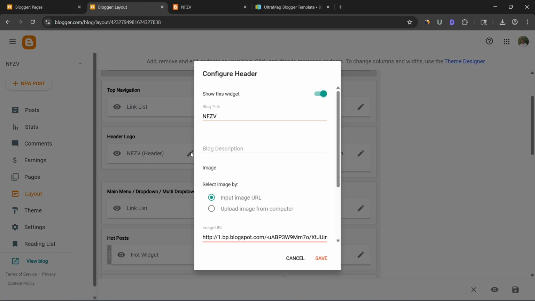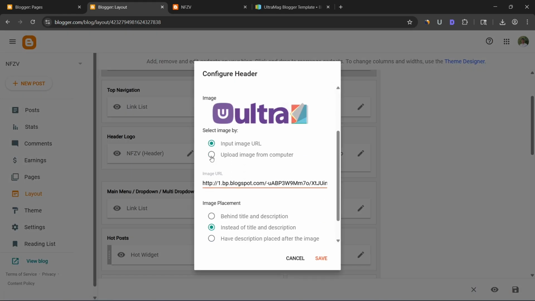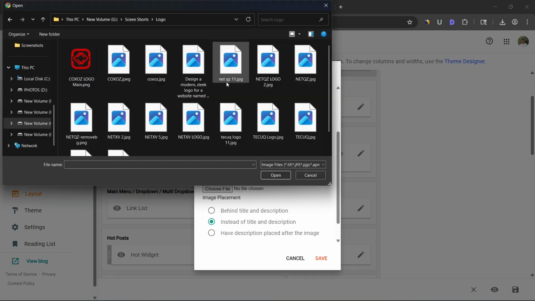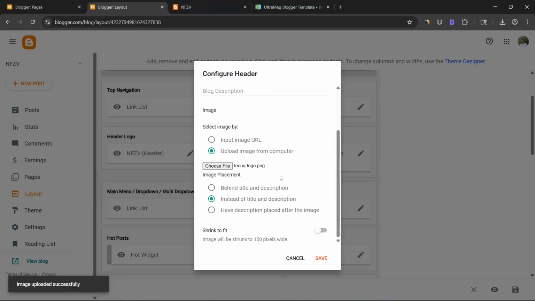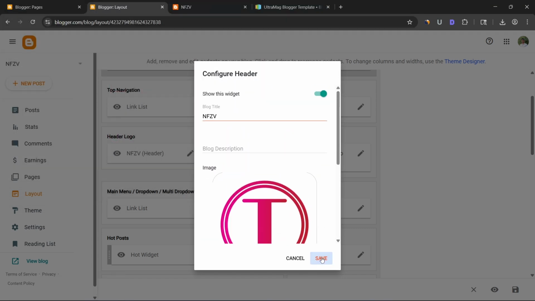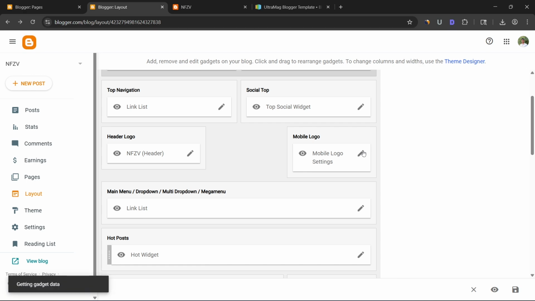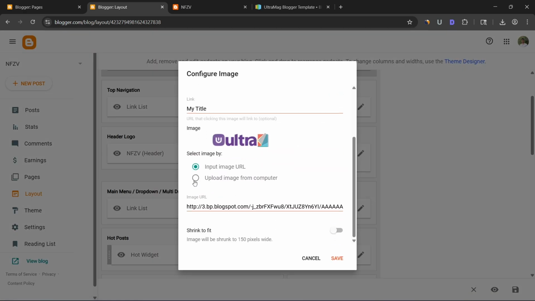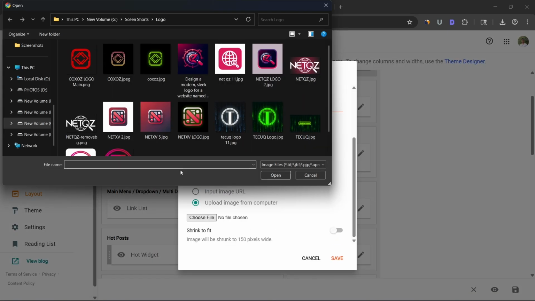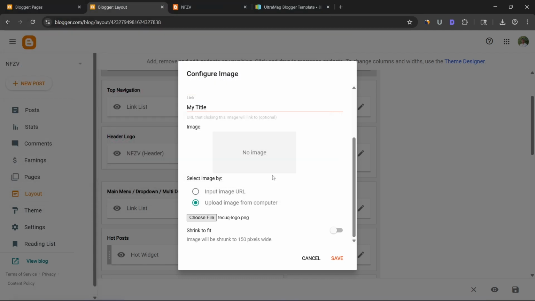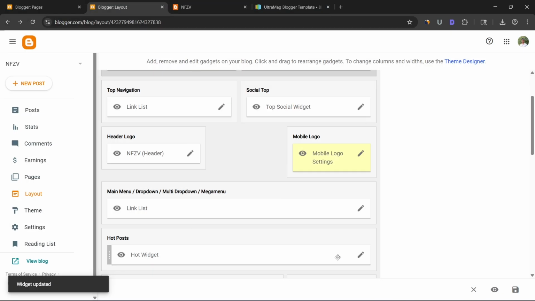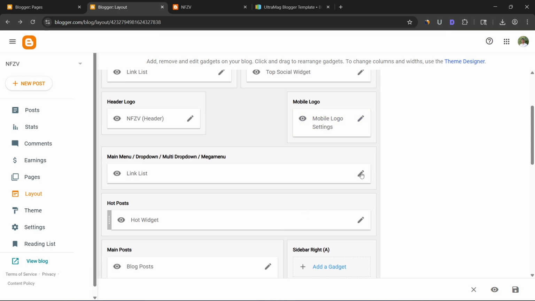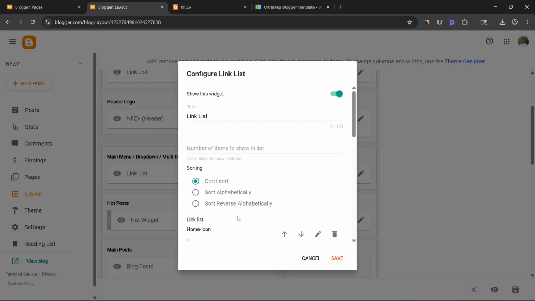Then there is the header logo. Upload an image from the computer. Click on Save. Then there is mobile logo. Upload image from computer. Click on Save. Then there is main menu / drop-down / multi drop-down / mega menu.